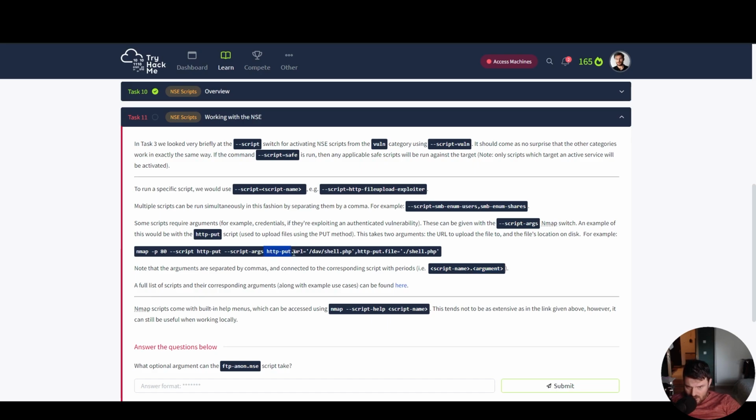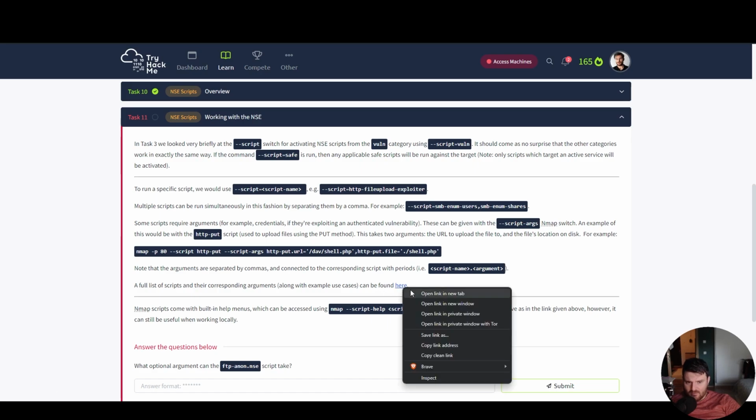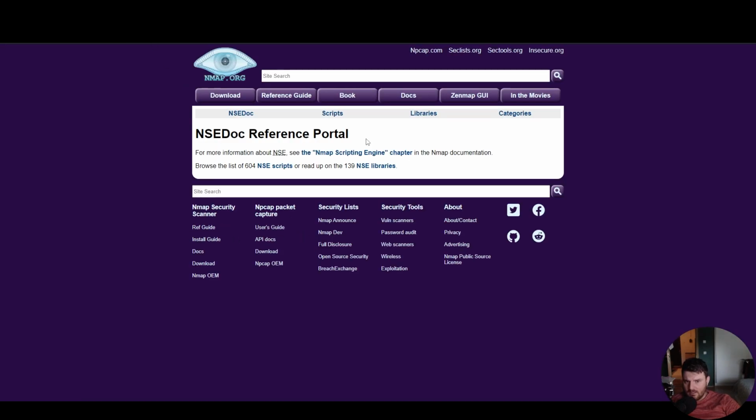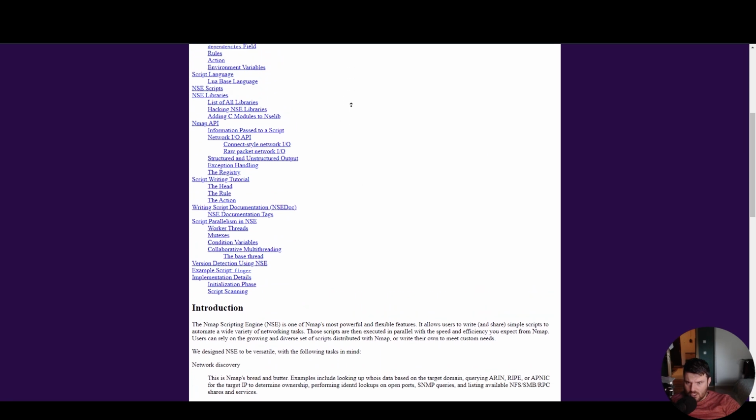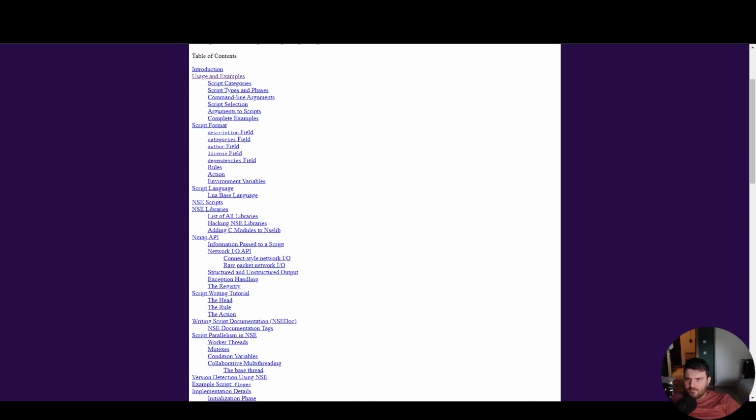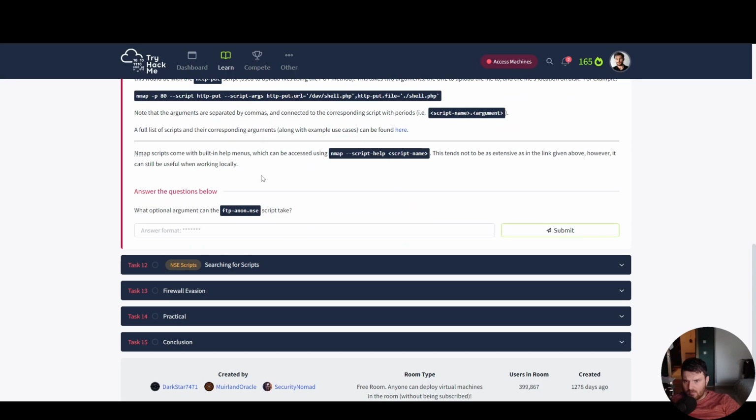Script name dot argument. A full list of scripts and their corresponding arguments, along with examples of the use cases, can be found here. And again, we will jump on the official docs of Nmap. And here we can see Nmap Scripting Engine, NSE. Here you can check the Nmap scripts. Nmap scripts come with built-in help menus, which can be accessed using nmap --script-help and the name of the script. This tends not to be as extensive as the link given above, however, it can still be useful when working locally.